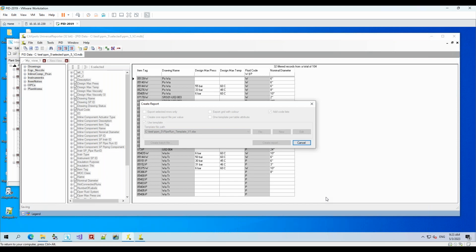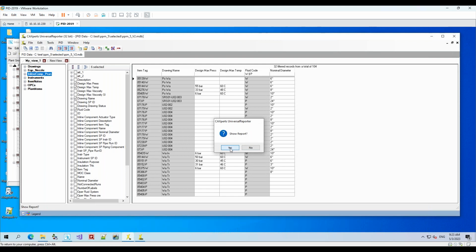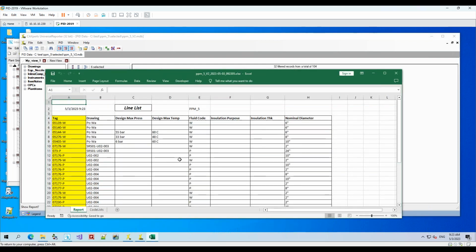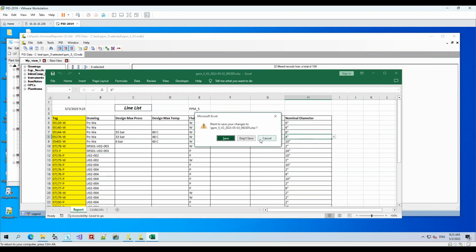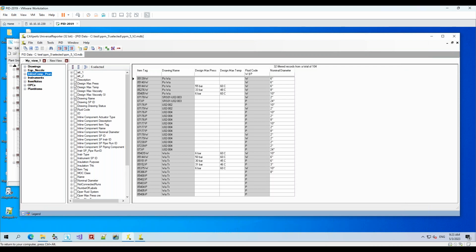And also the possibility eventually to use the code lists when you want to make changes. So here, for instance, the code list is also available. And of course, also for nominal diameter. Okay, so this is about, in short, the report creation.